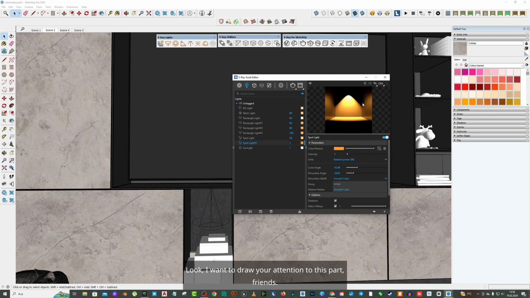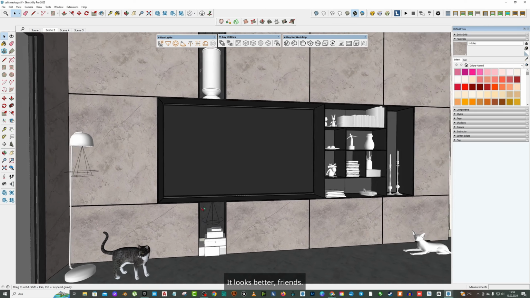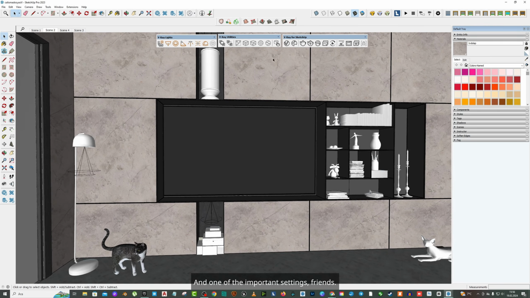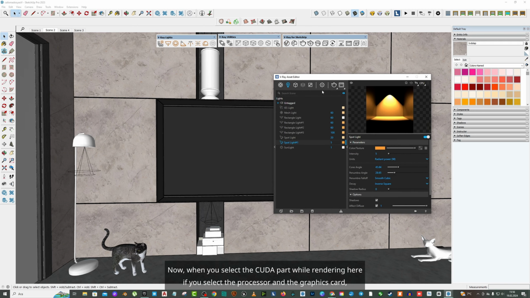Look, I want to draw your attention to this part, friends. Look at this part now. When you set it to linear, it becomes sharp. That is, the outer part of the light becomes sharp. If you make this part smooth, it distributes smoothly. You can see it from here. Let me do it again. Look, it's sharp, but when it's smooth, there's a smoother, that is a softer distribution. That's why I make sure they are like this, especially when I use a spotlight. It looks better, friends.